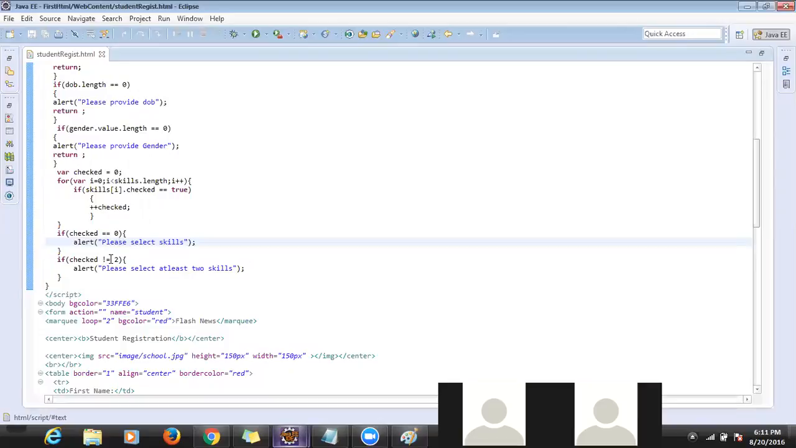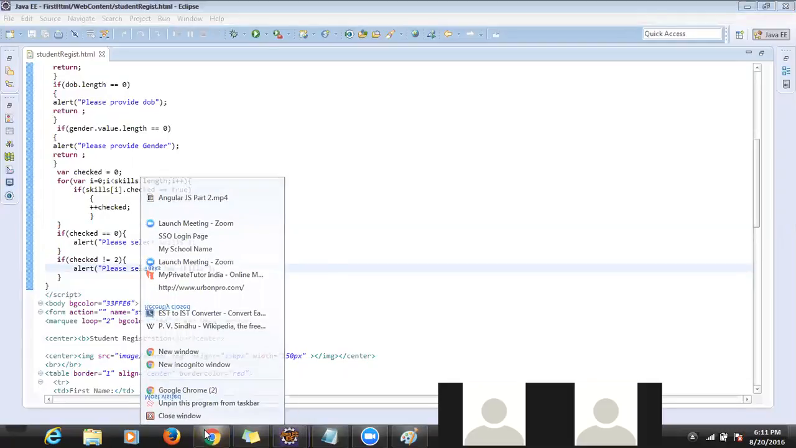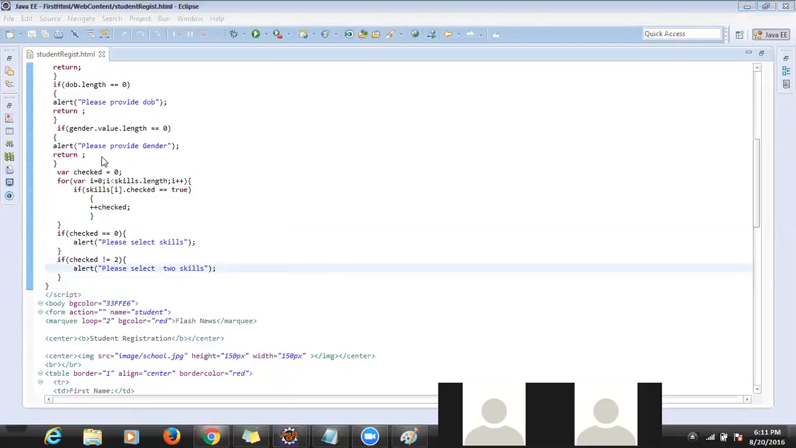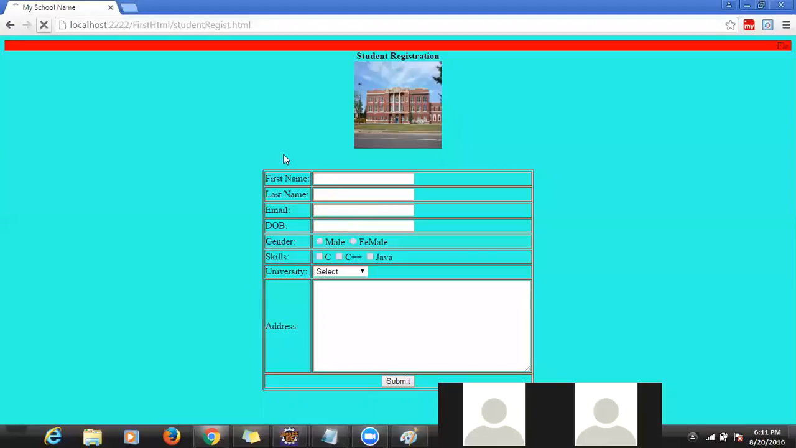If they selected either one skill or 3 skills, we have to display: please select 2 skills, 2 skills only. So basically there are 2 validations here, and that's why you were not getting anything.